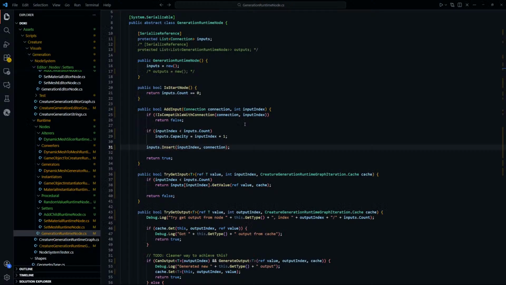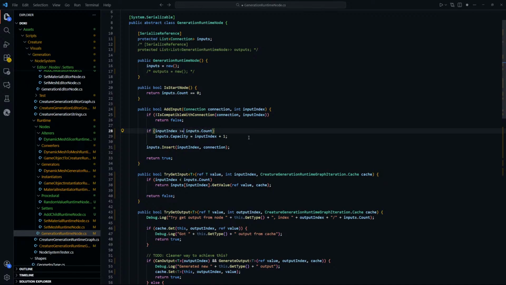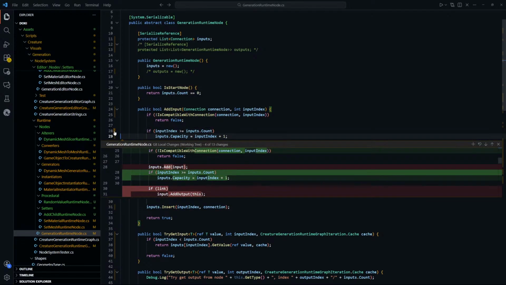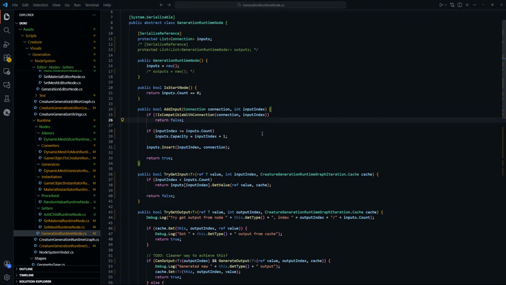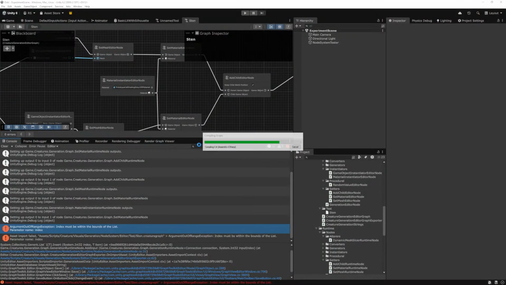Does it really fail here? That's weird. So if input index is less than input count, shouldn't it be bigger than or equal? So if input index is bigger or equal than input count, then we fix the capacity. But what? Have I done something today? Because this worked yesterday. Let's take a look if this works.